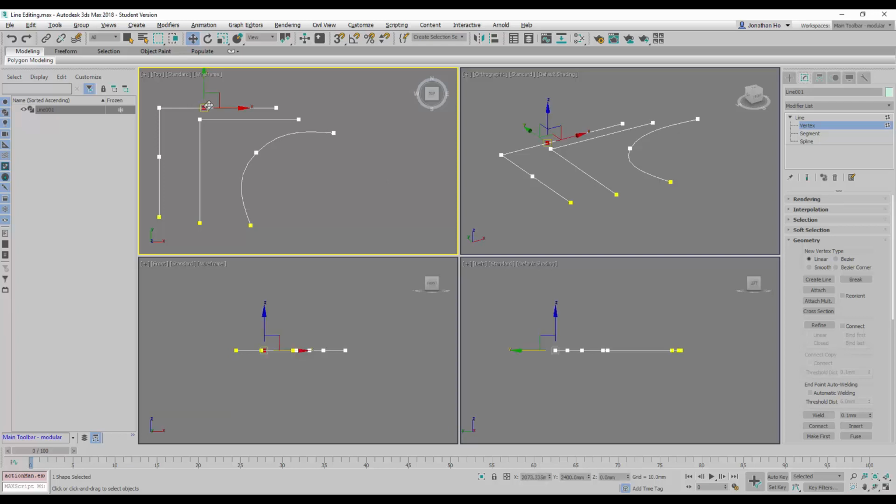Notice right here, this new vertex addition, we will be able to change the shape of the line now.